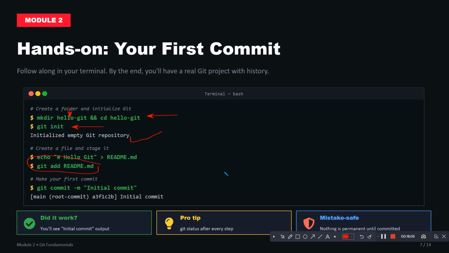Then after adding these files to the staging area, you need to commit those files to save the changes into the local repository. That can be done by using git commit -m, then the commit message. So this is how you will be doing it. If all these commands are working fine, then you will be seeing the initial commit output. After making all the changes, you need to check the status, after every step you have made.